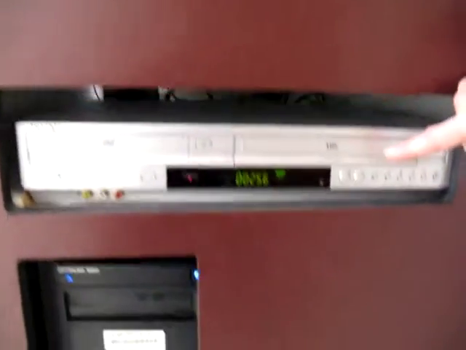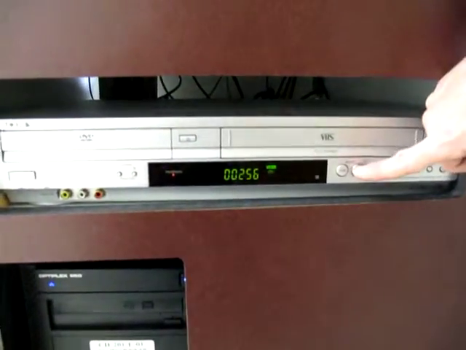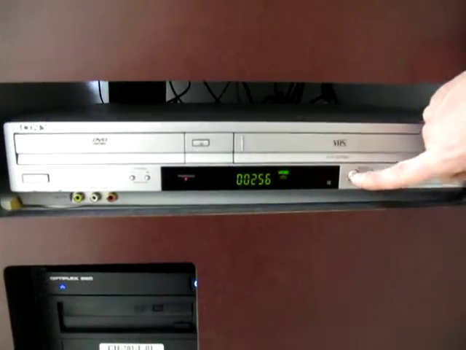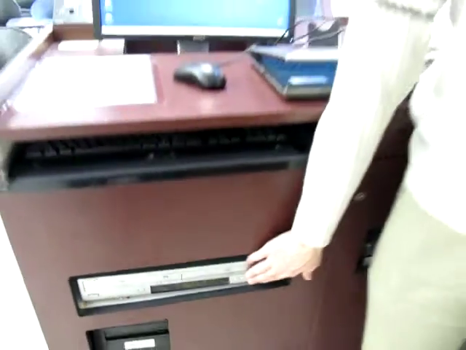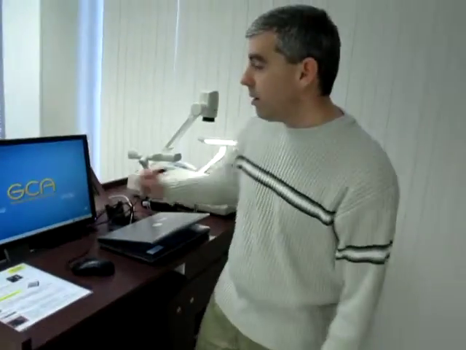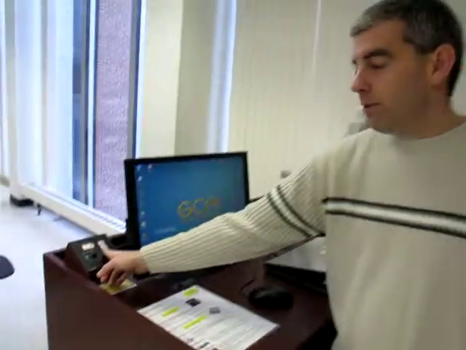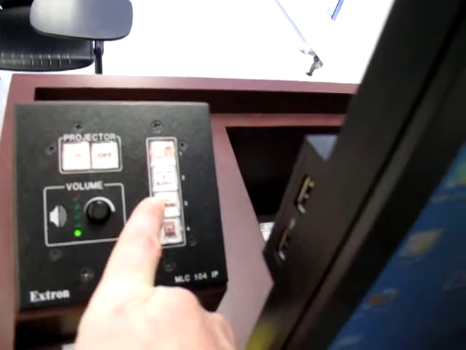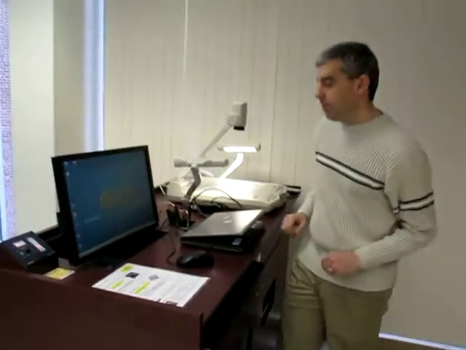There's a DVD VCR located here in the classroom under the keyboard tray. If you have a VHS tape, put it in on the right-hand side and press the video button. A DVD will be located on the left-hand side and press the DVD button. Then you can use the front panel or the remote control to control the DVD VCR. And up here on the controller, the third button here that says VCR is what we'll use to send that signal to the front screen.